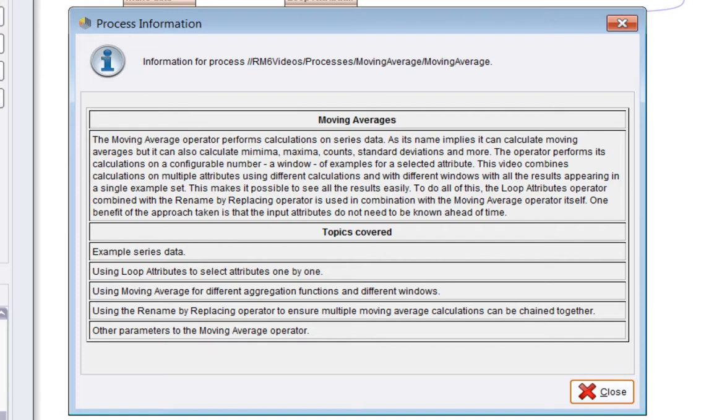This video is about moving averages. The moving average operator performs calculations on series data. As its name implies, it can calculate moving averages, but it can also calculate minima, maxima, counts, standard deviations, and more. The operator performs its calculations on a configurable number, a window of examples, for a single selected attribute.